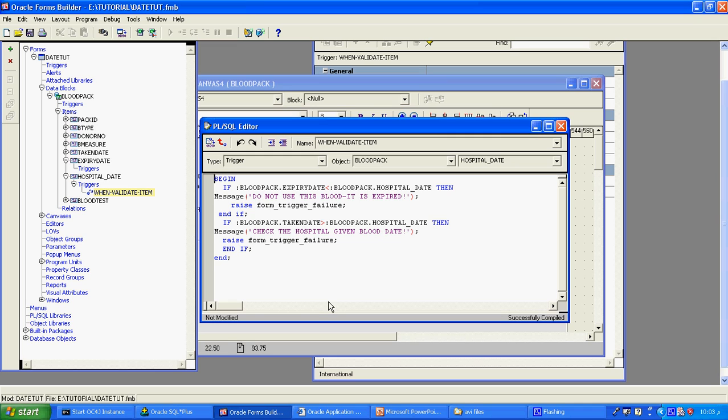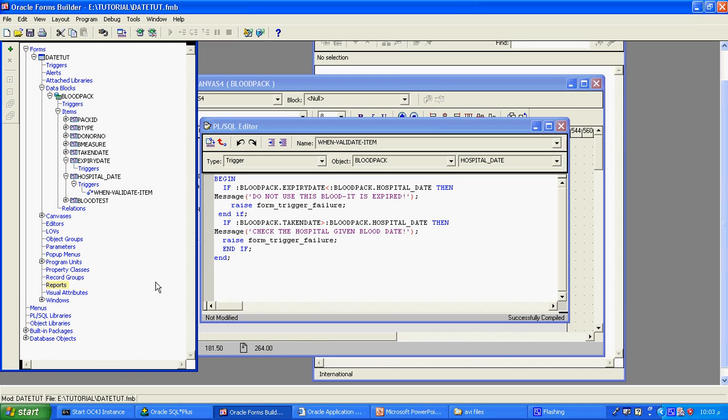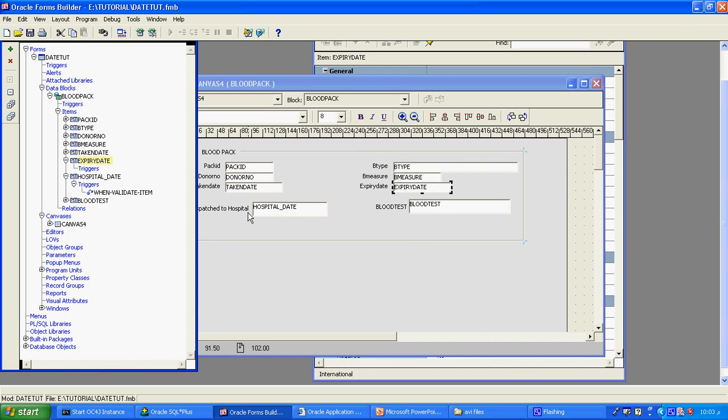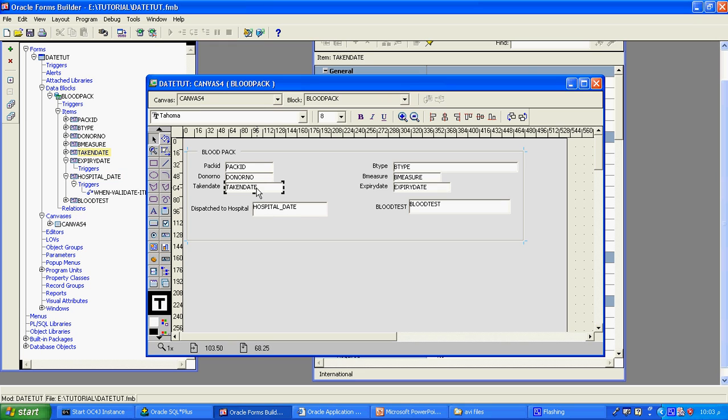Now I will do the query. We will see here how it is working, actually, what the dates are. This is two queries. If it is satisfied, this hospital blood date should be lesser than the expiry date and greater than the taken date. Suppose I have blood and some hospital is requesting it from my blood bank. That way I can do it.